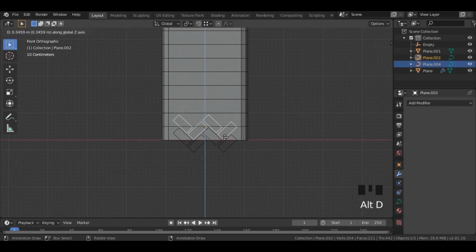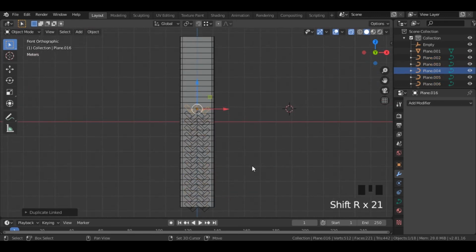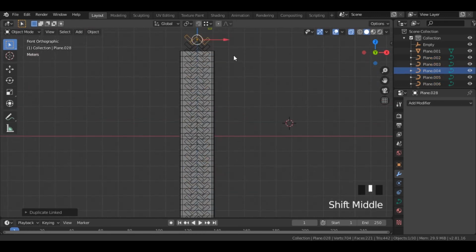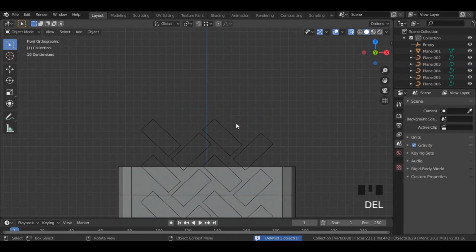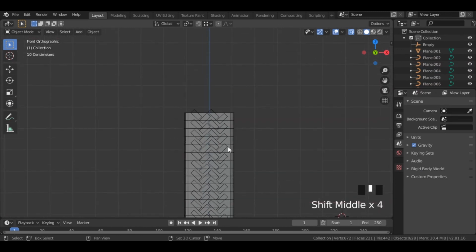Now I will press Shift D and copy the curve object and place it here. And now I will press Shift R multiple times to repeat the last command, so that I will get a proper tire tread type design.